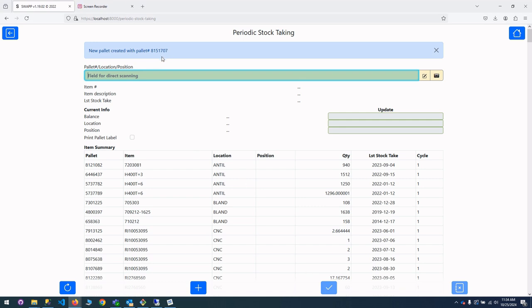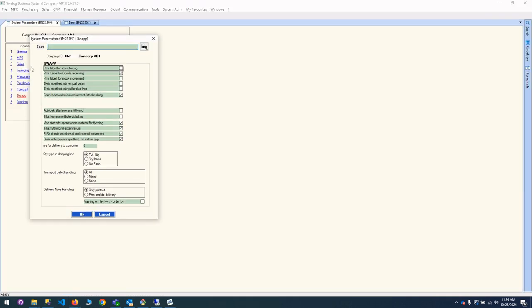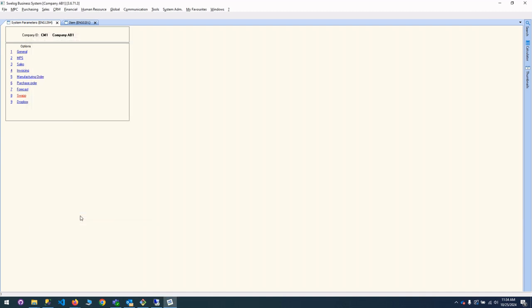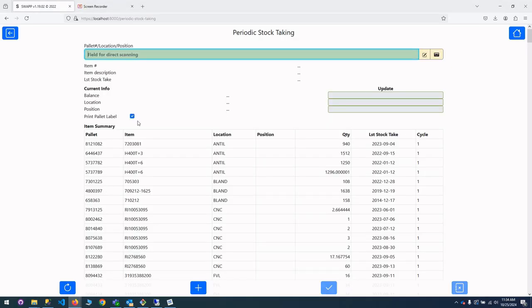And if you want to print a label during the process of stock taking itself, you can just click on this print pallet label. This is again a user parameter in SWAPP, print label for stock taking. If it is on, by default it would have been selected. So this is the third scenario.